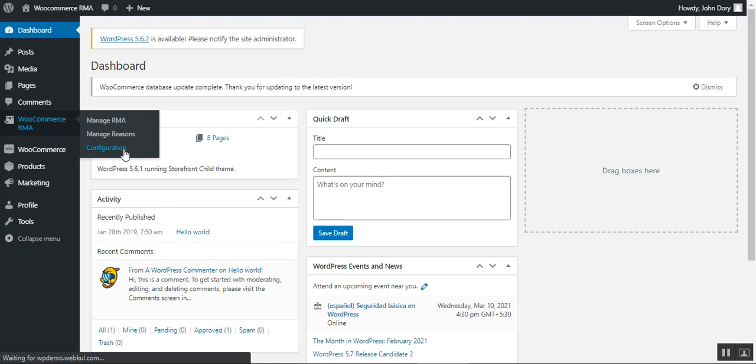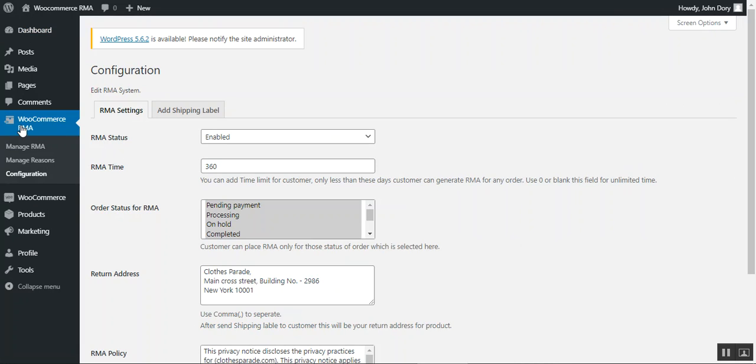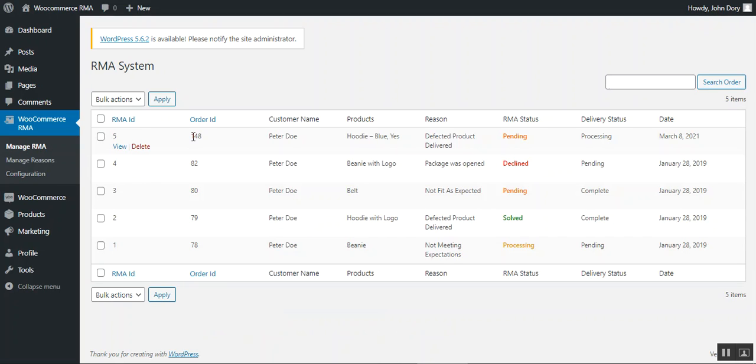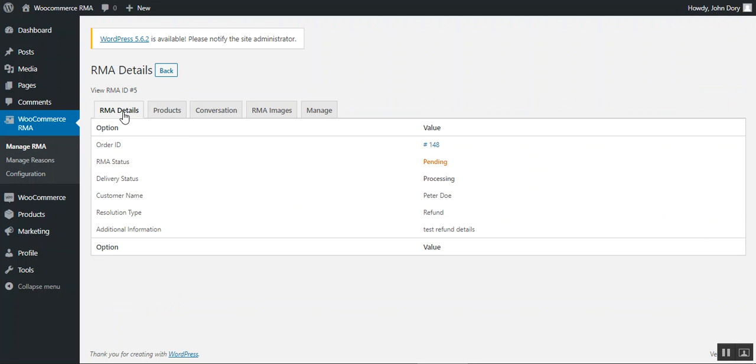Let's go to the manage RMA first, because we have shown you the front end. This is the order number 148 for which we created the RMA, with the product name. We had chosen the reason as defective product. RMA status was pending, delivery status was processing, and the date as well. So let's view it as per the admin. Here are the RMA details with the order ID and the rest of the details. The additional information is visible to the admin as well.